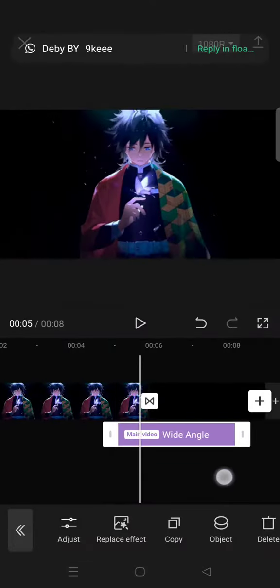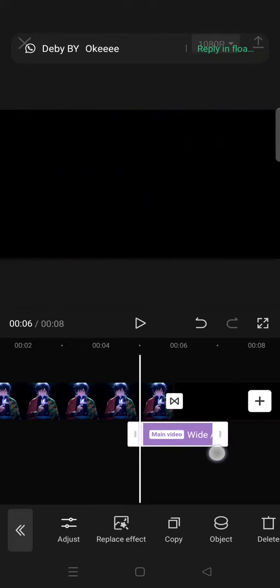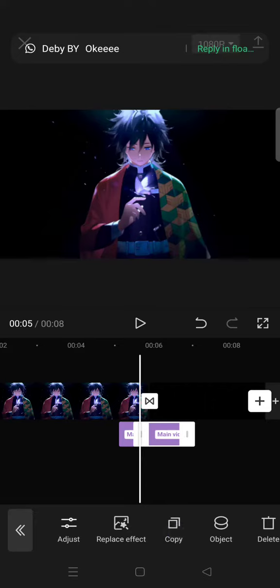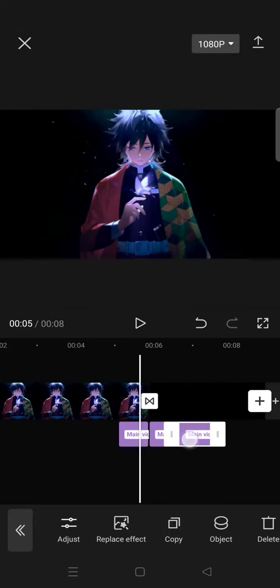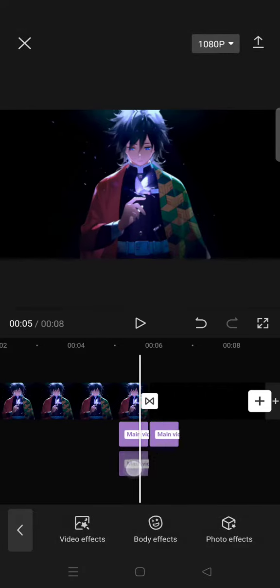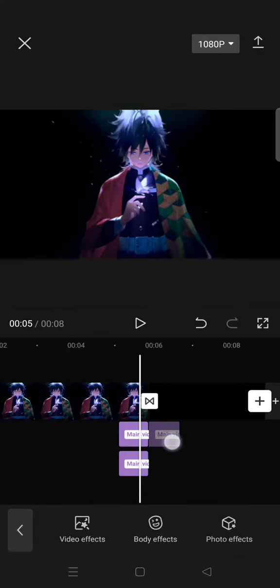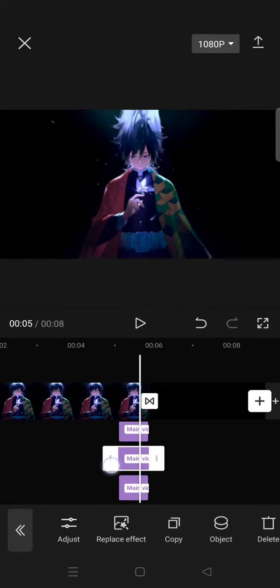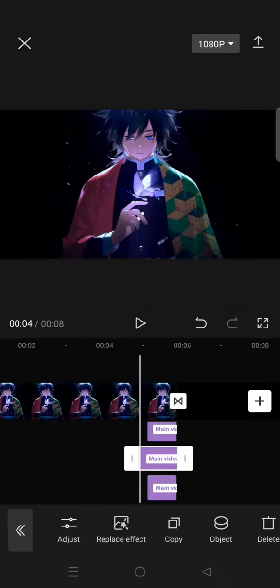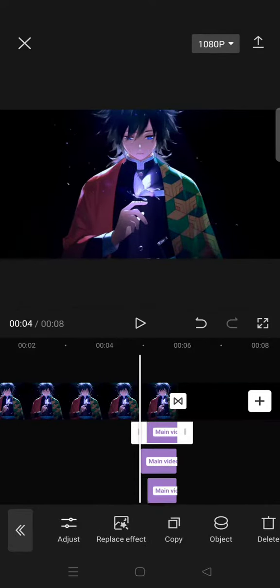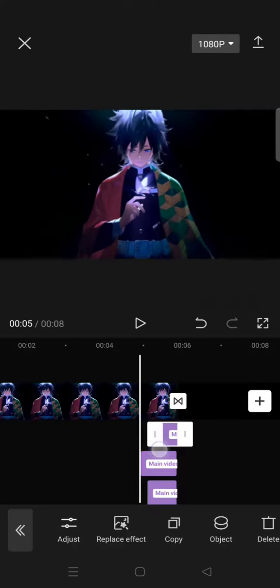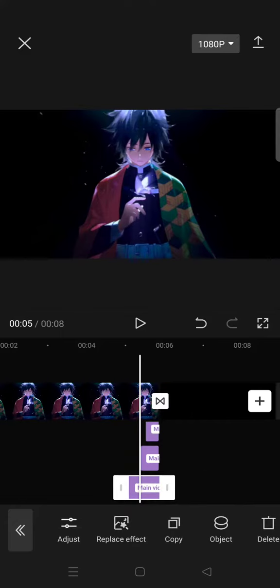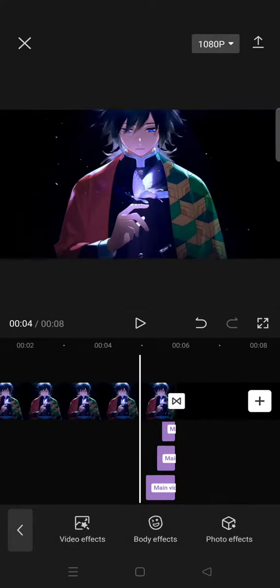Click on the check icon and then set the effects until the end of the first clip and then copy it 2 times and then place it at the bottom like this, and then make the second and the third effect longer than the first one. Okay, so it'll go like this.